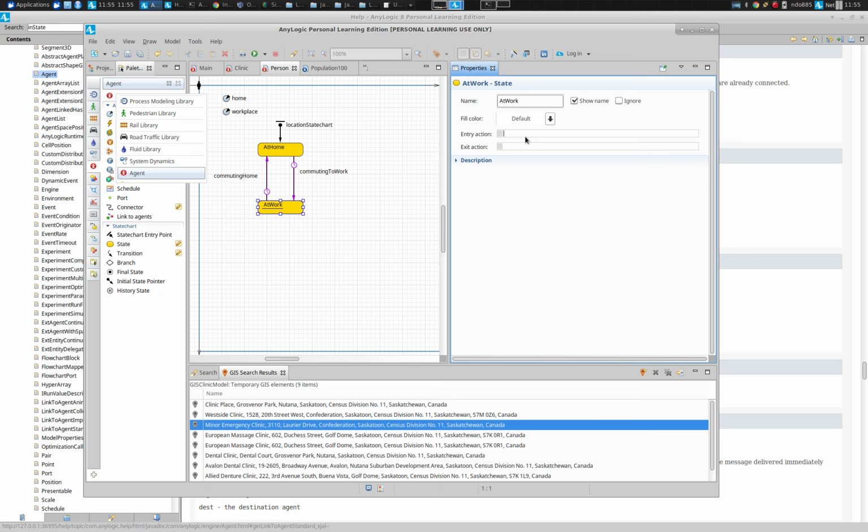Okay, so for the entry action to at work, I am going to have it do this dot move to, and this troubles me, but I'm going to do it. I'm tempted to put it on the commuting to work, but there's a reason I'm doing this. I'm going to do this dot move to, and where do I move to for work? This dot workplace, my workplace, not my neighbors, my workplace. Not my neighbors, not my spouses, but my workplace. Are we okay with that? Okay, let's build.